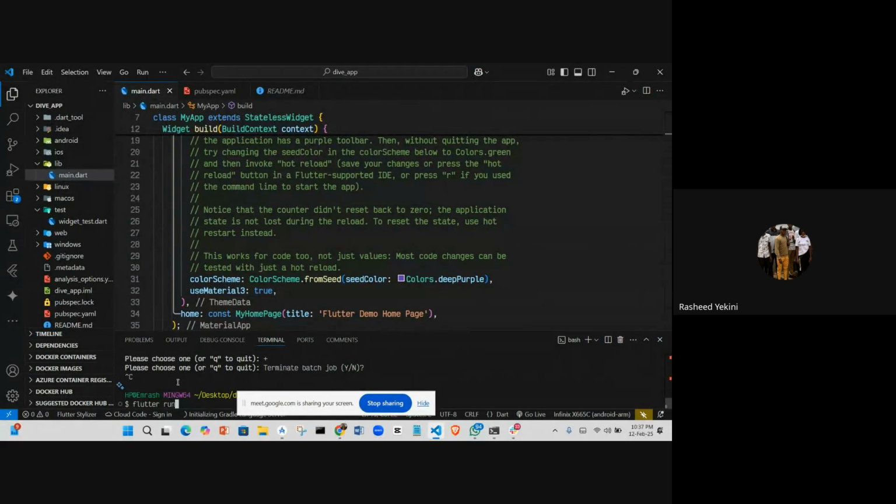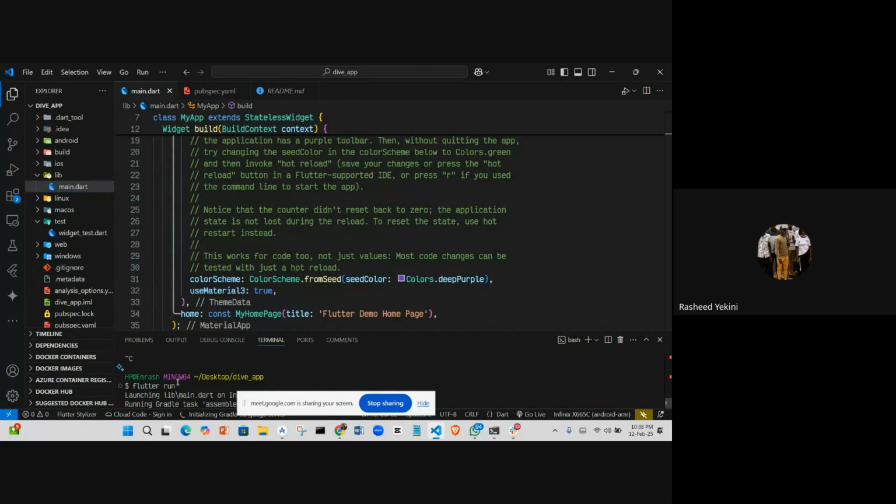So flutter run again. Remember the command is flutter run to run your application on the device. For the first time, depending on the system you are using, it will take a bit of time. We are going to wait for the next 5 minutes at most for it to run on our device.